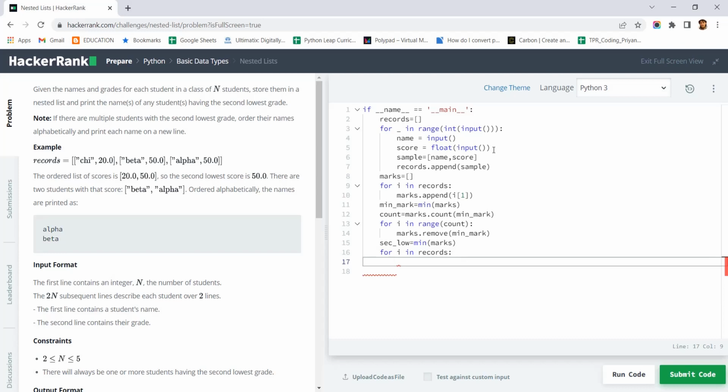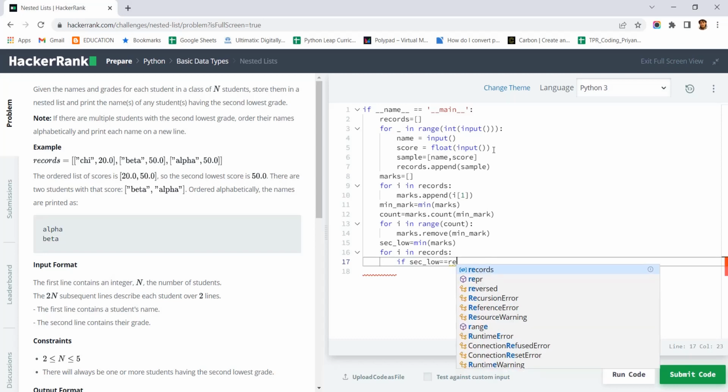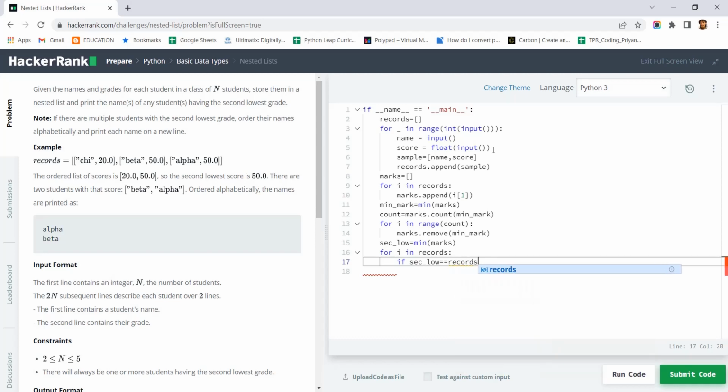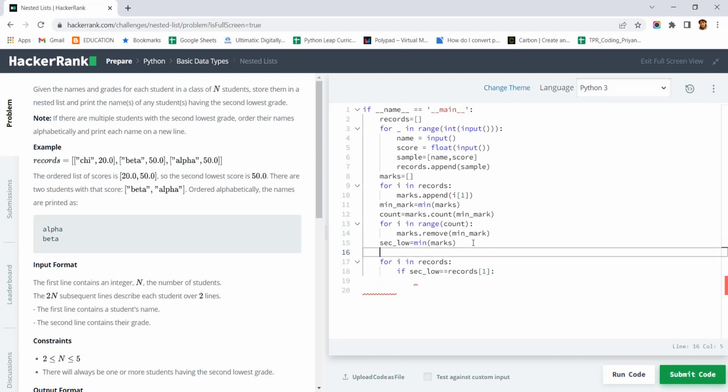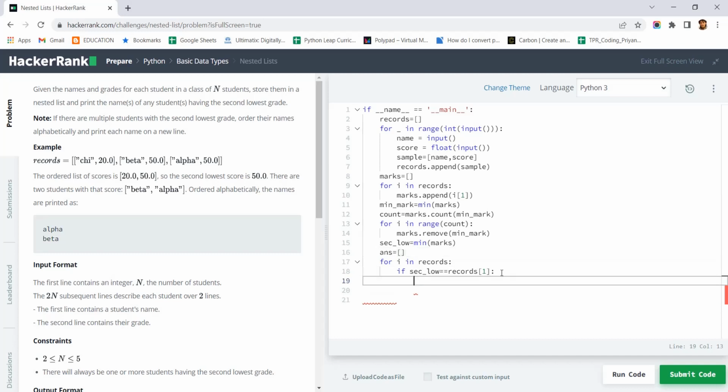Now what I should do is check if second low is equal to my marks which is available in my records. So records of 1. If this is equal, then we can have an answer list. Answer is equal to an empty list. If this is equal, we are going to append to our answer.